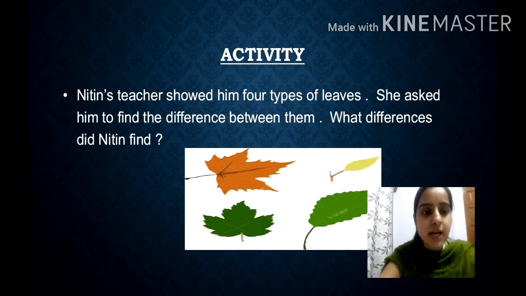Now children, I'm asking you this question. You can see the leaves on the screen, right? In this picture, there are 4 leaves. What difference can you see? Write the difference in your copy. Whatever differences you can feel, whether it is in shape, color, whatever you can see, write it down in your copy before I start with today's topic.